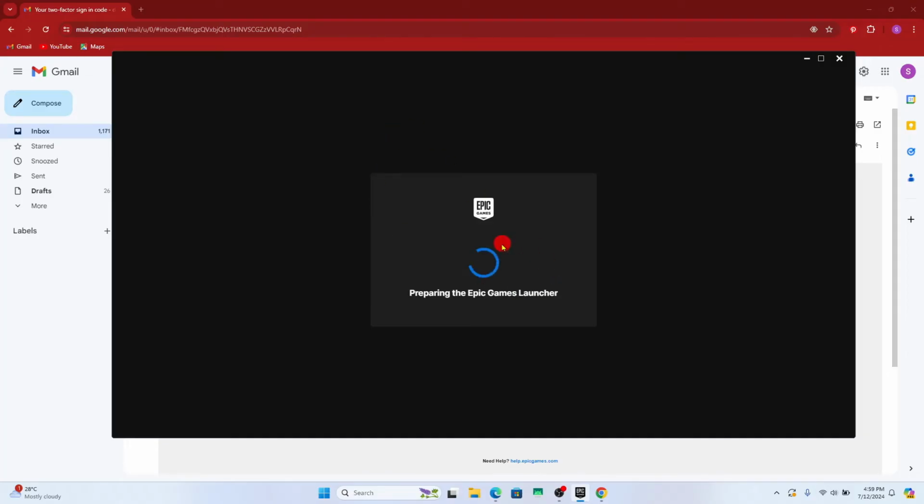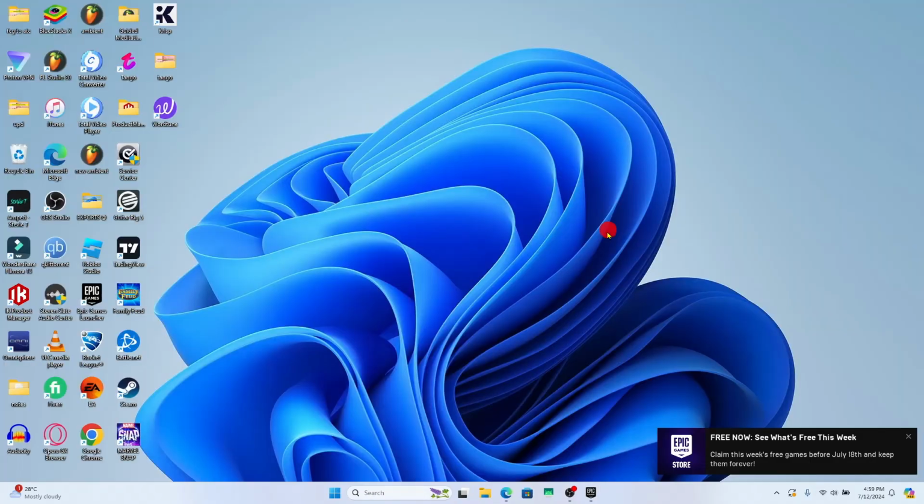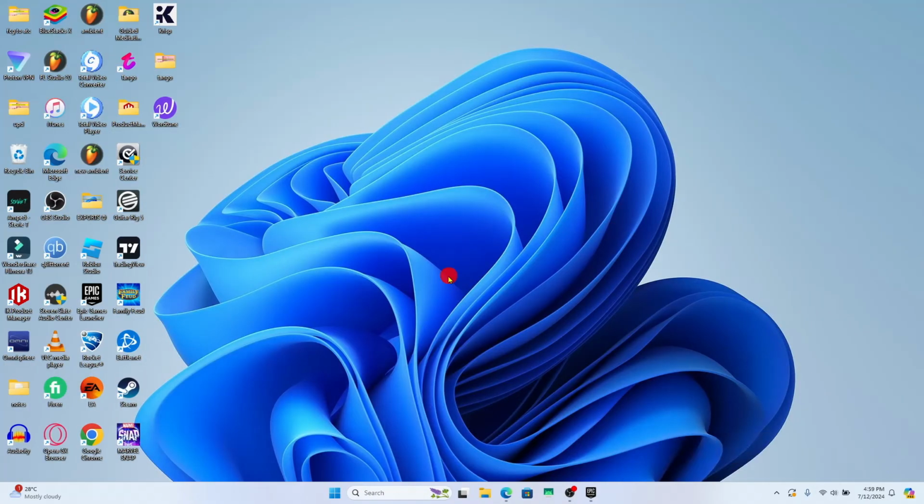And once you have been logged in, you can just open up the Fortnite game and the game will be connected to your Epic Games account right away. And there you have it. That is how easy it is to log into Fortnite using your Epic Games account.